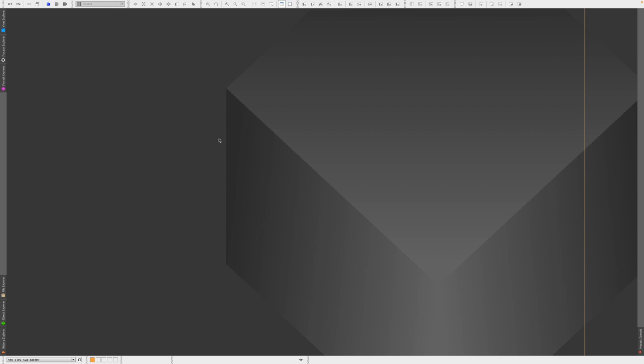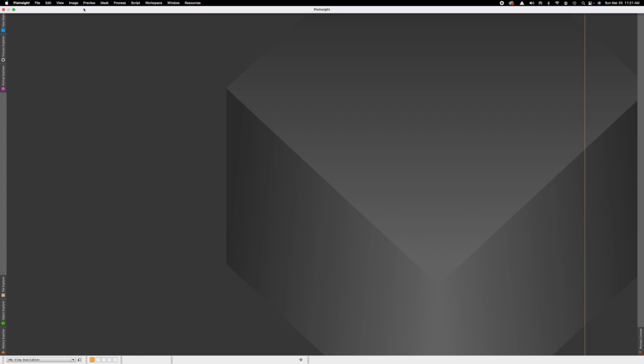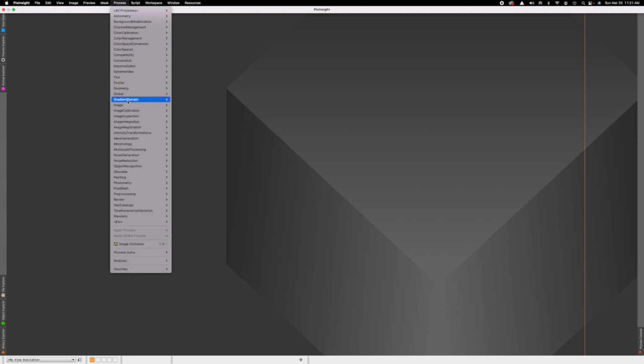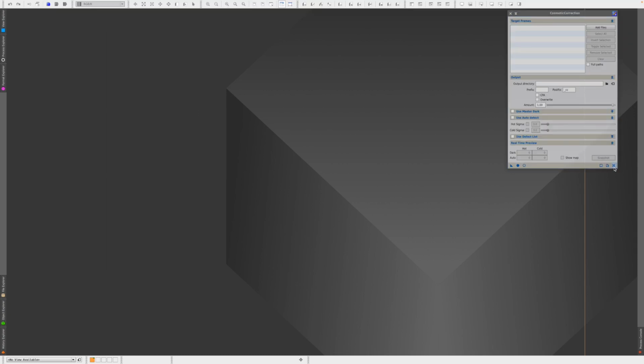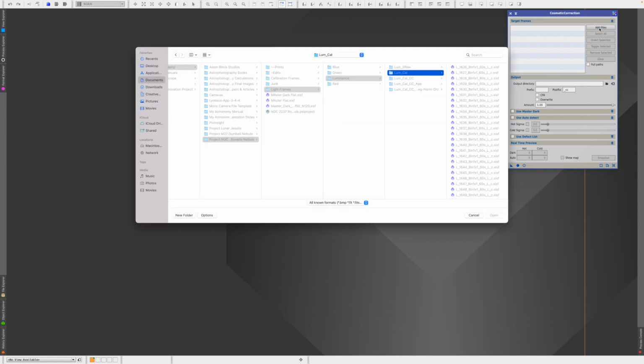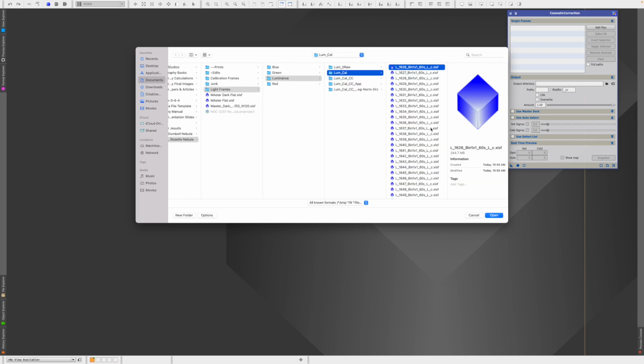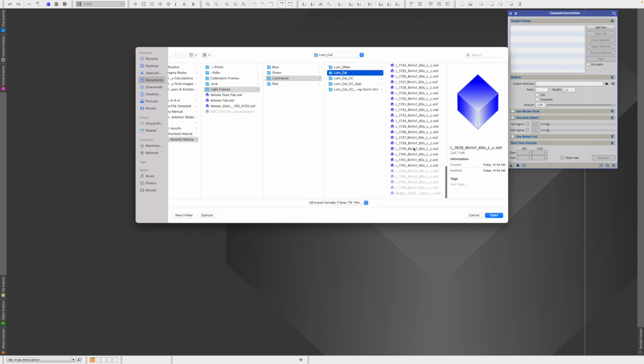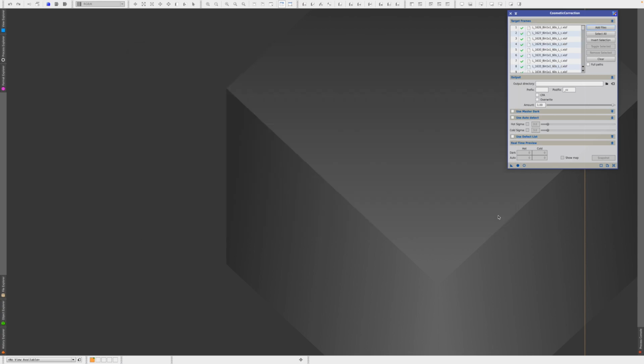To carry out the cosmetic correction, we go back to our Process tab, and underneath it we find Image Calibration, and the very first module is Cosmetic Correction. So we open that up, and I'm going to reset it. And as usual, we're going to add the files to be processed, and I am looking at my luminance calibrated files. So these are the light frames that we just calibrated, so we'll select them all. 122.